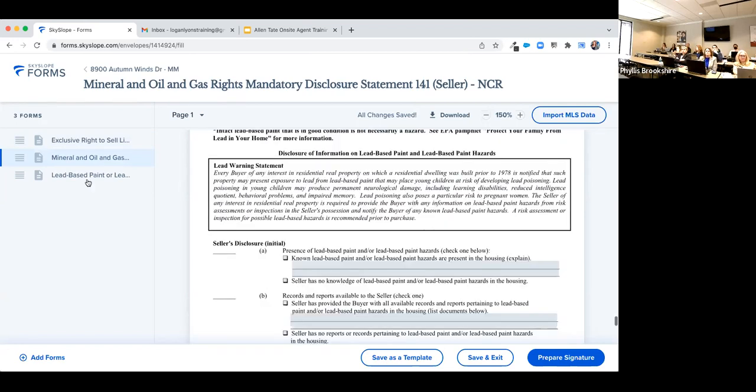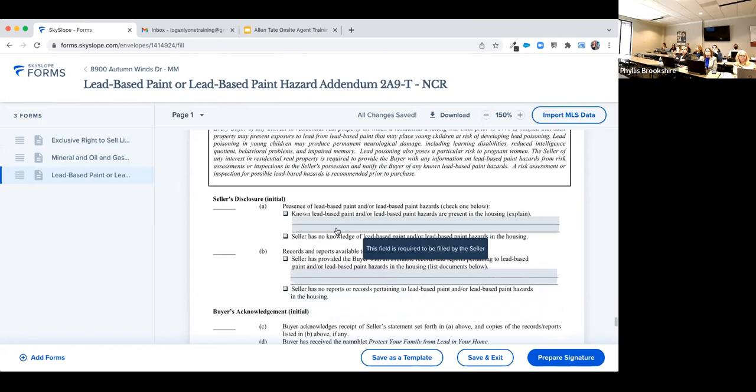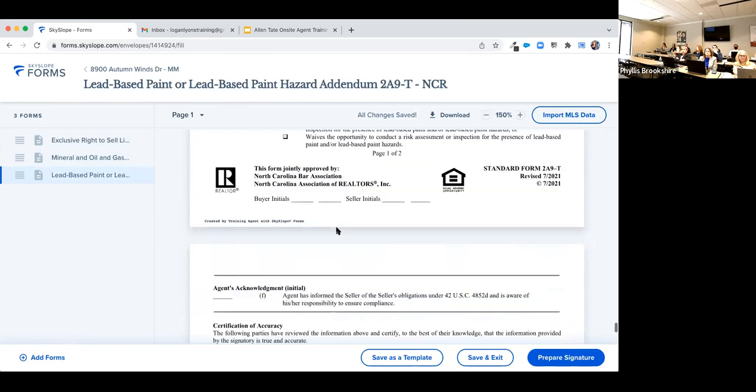And we'll just keep scrolling through. My lead paint, same thing here. You'll also notice on this page, you can import MLS data at this point. So if when you first created the file, it was not on the MLS, maybe it is now, you can import the MLS data at this point to fill in some of the information for you.